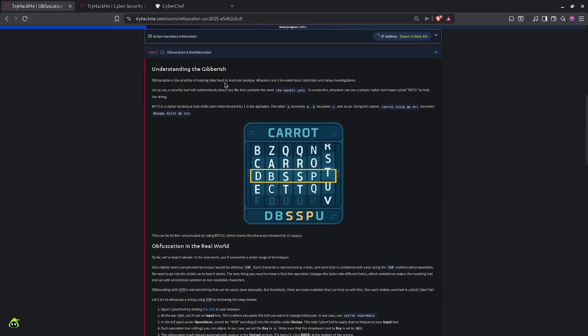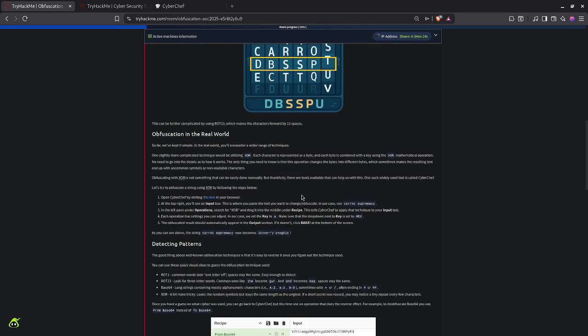Obfuscation is the practice of making data hard to read and analyze. Attackers use it to evade basic detection and delay investigations. So let's say the security tool looks for the word "bandit". To evade this, the attackers use a simple cipher technique called ROT13 to hide the string. As you can see here, it has been de-obfuscated. So obfuscation is used in the real world to hide data in text files or anything so that normally people cannot know the real data.